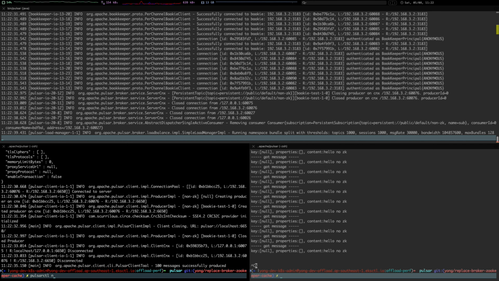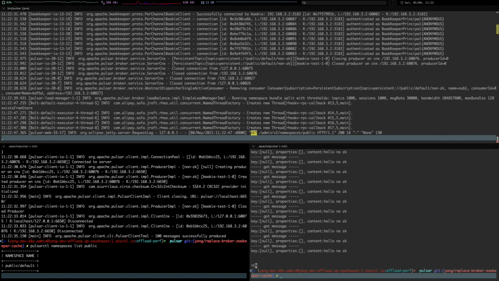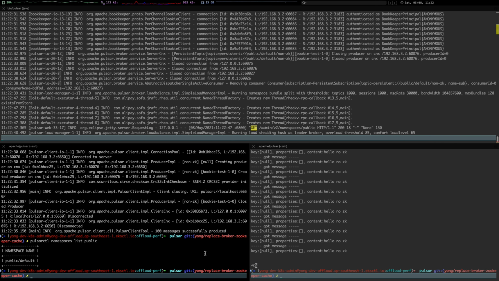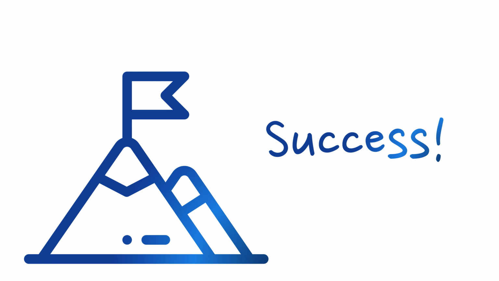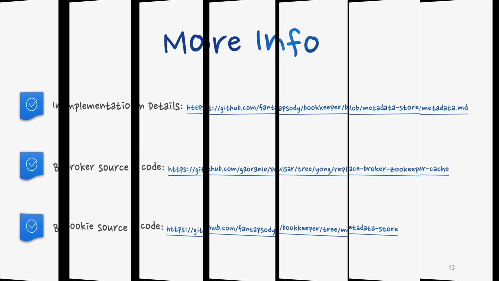Last, we want to check whether the Pulsar admin tool works. We use the Pulsar control. Yes, it works. Now, we've demonstrated that without the ZooKeeper, we can start a Pulsar cluster, then produce and consume messages successfully.